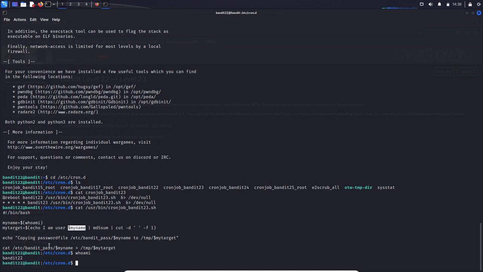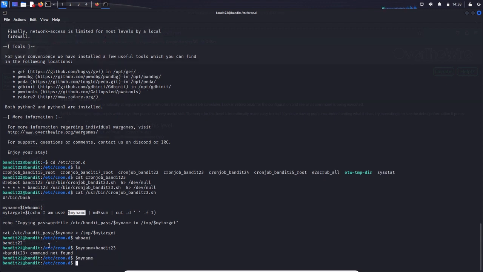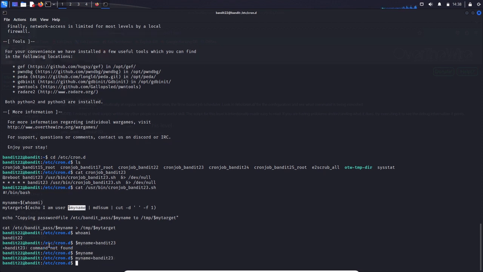Okay, how about this? Let's create a variable. In order to create a variable in Linux, all you have to do is name it, so my name, and set that equal to bandit23. Let me just create the variable first. Then I'm gonna say my name equals bandit23.